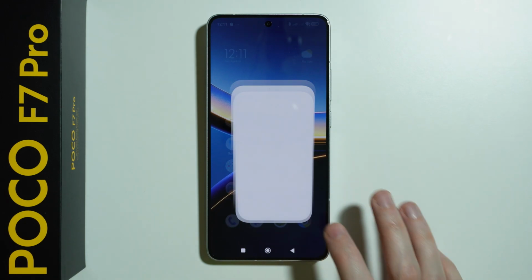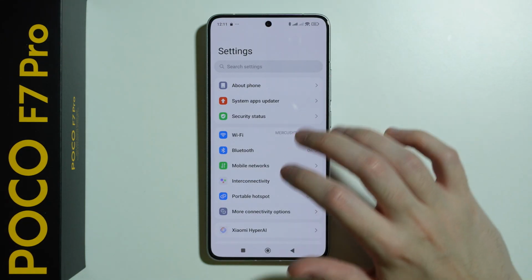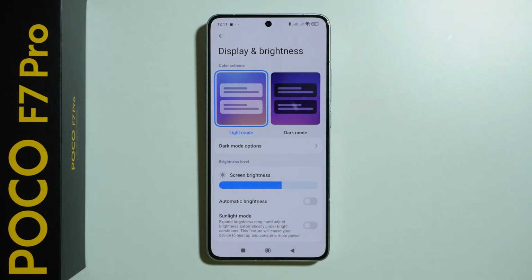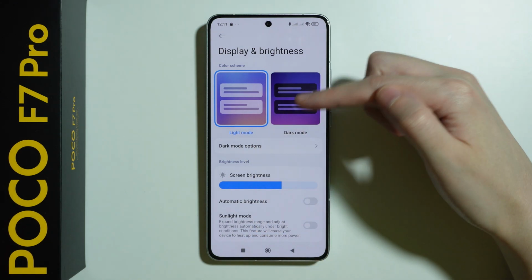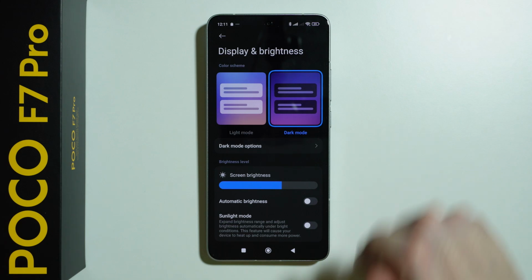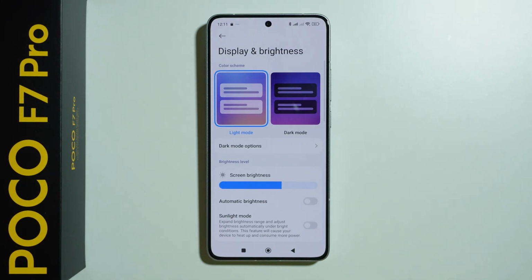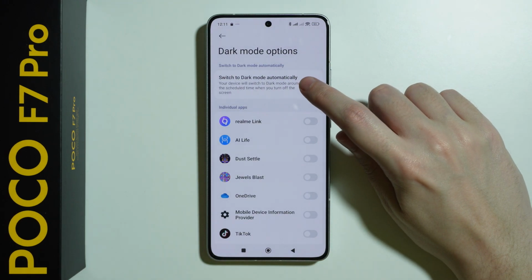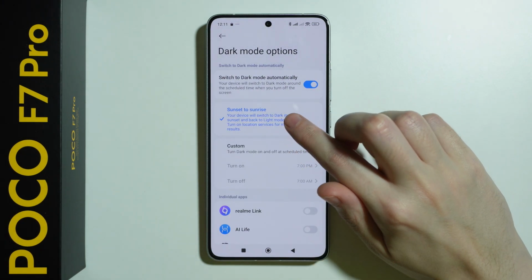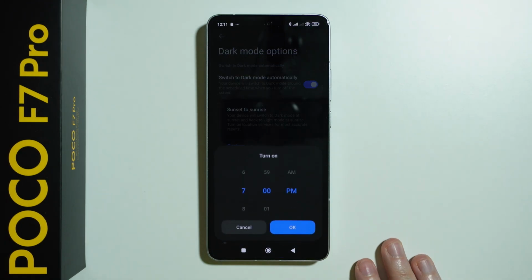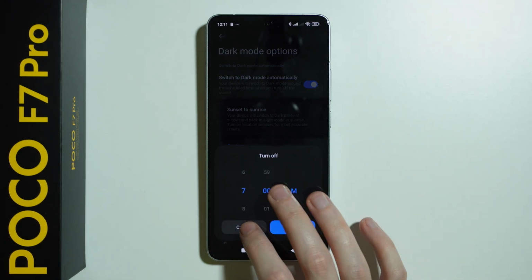Let me show you all display settings available on POCO F7 Pro. So we're going to go to display and brightness, and at first we have the choice between the light mode and the dark mode. So if you prefer to use dark theme, then we can switch it over here. If you prefer to have it dynamic, then we can go to dark mode options in order to switch to dark mode automatically based on the sunset to sunrise time, or you can also set it to custom and you can choose when it should be enabled and disabled.